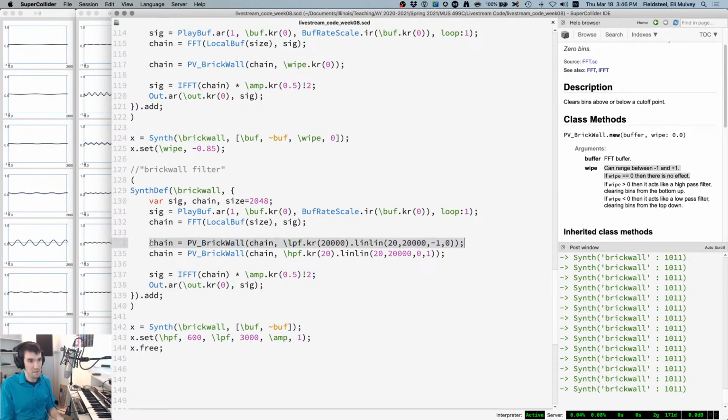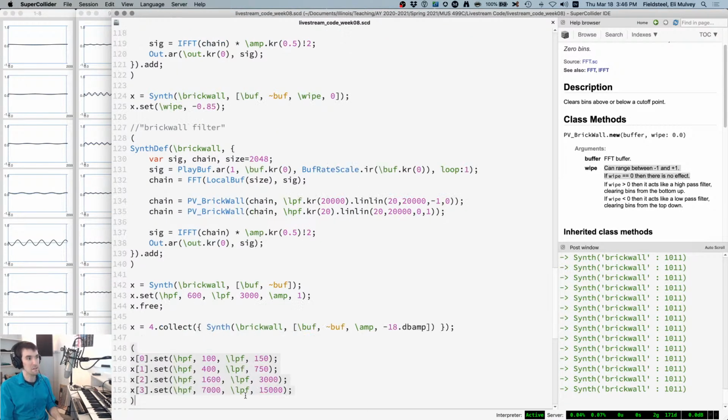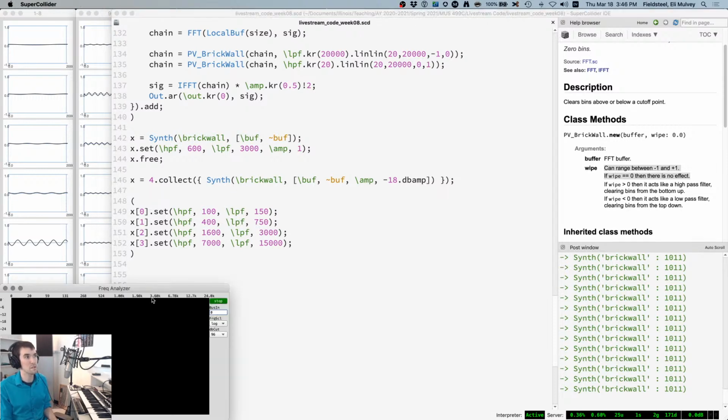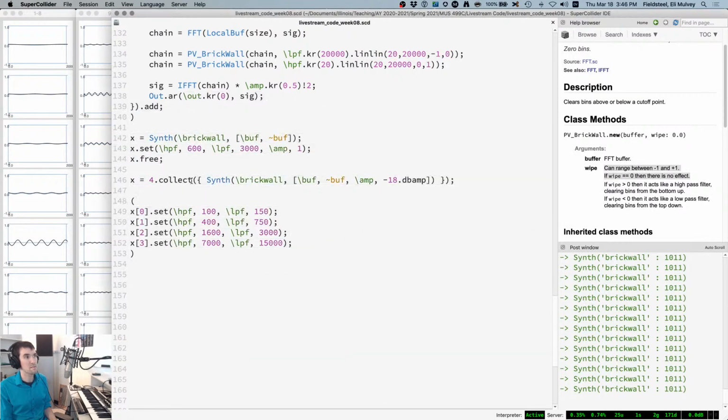It's pretty easy to make a brick wall high pass and low pass in series, so effectively you've got yourself a band pass. And I think I have another example here, which I'm just going to paste in, where you can create multiple instances of this synth. So I'm using collect to make 4 of them. And then I'm setting each one of those to have a different band. And this is actually more interesting, I think, if we look at the frequency scope as we do this. So we'll make the synths first.